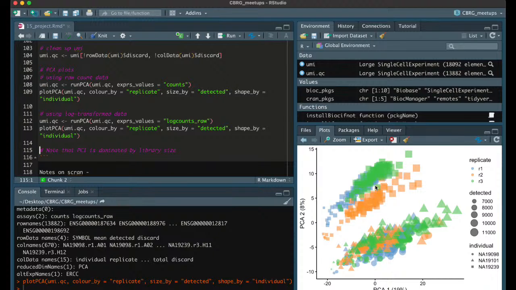So from here, we can see that the individual who corresponds to the square symbols, they are here. The individual that corresponds to the triangles, they are here. Unfortunately, there's an overlap between the circles and the triangles, so there's not a good separation of those 2 biological samples. But still, this is a step in the right direction.